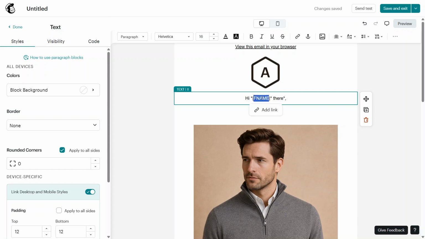Typing email in all caps with the same asterisk and bar format will pull in the subscriber's email address. Using name in all caps will insert their last name, and company in all caps will insert their company name. You can mix and match these tags to create a message that feels tailored to each person, while still writing just one email.